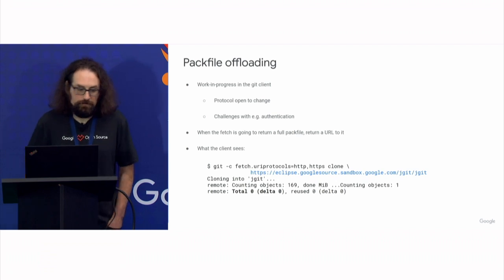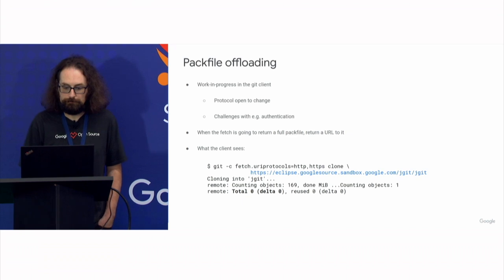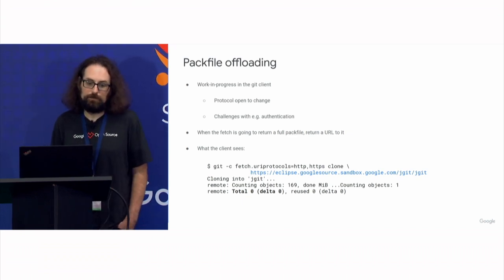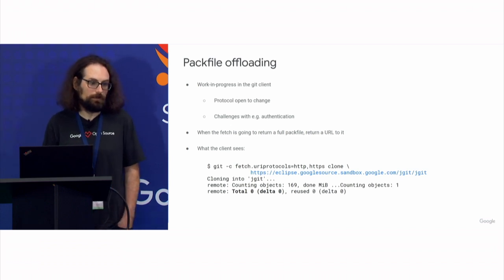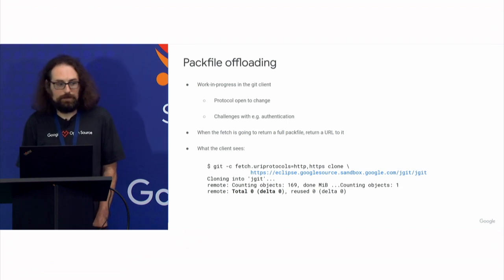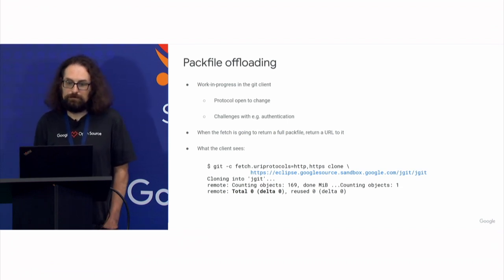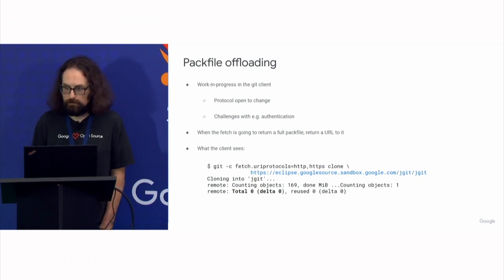Because that leads me to pack file offloading. That is the feature that we are working on right now. Even the spec of pack file offloading is still the best reference. You find it in an email in the Git client mailing list. So at the moment we have an idea of the protocol and we are doing a first implementation. We're trying there how to combine it with the authentication and how it works.